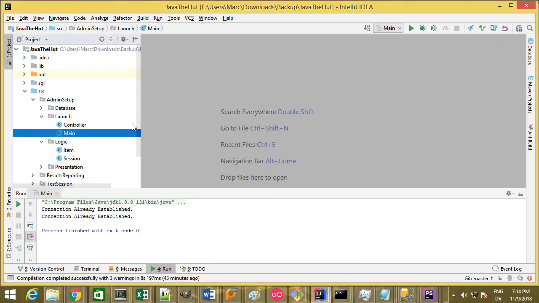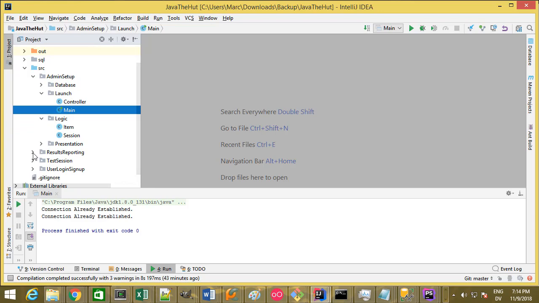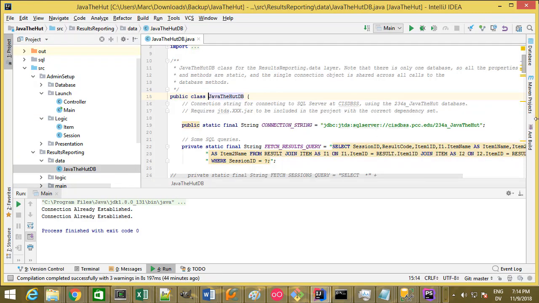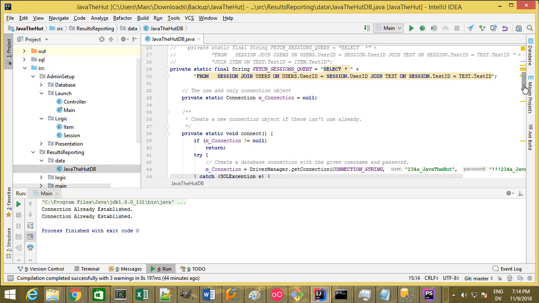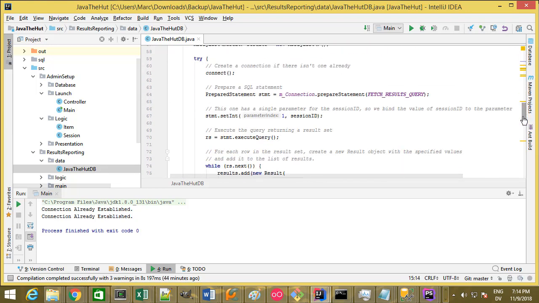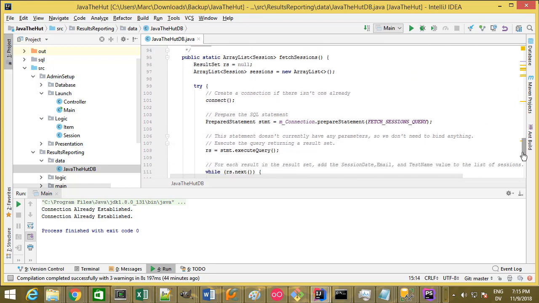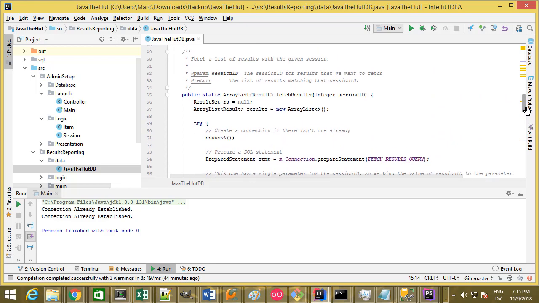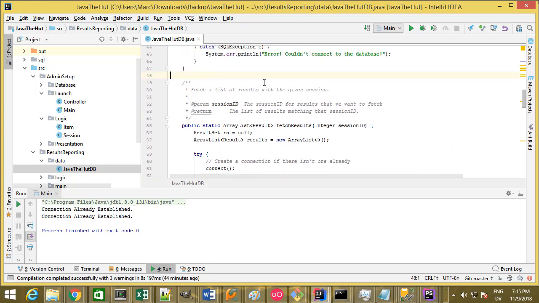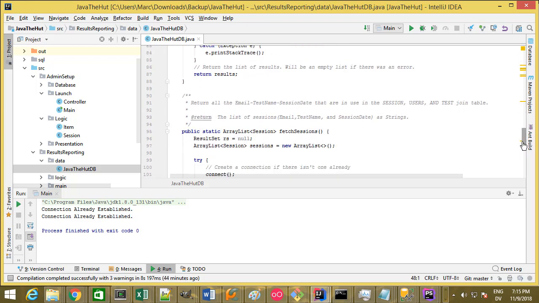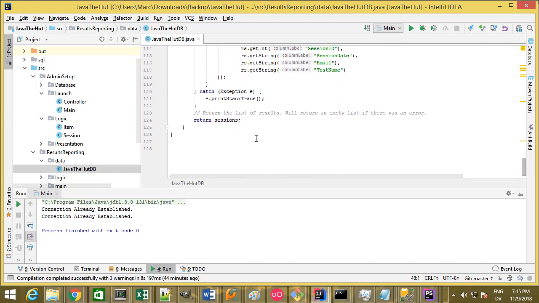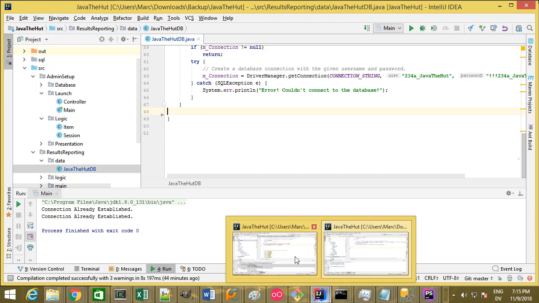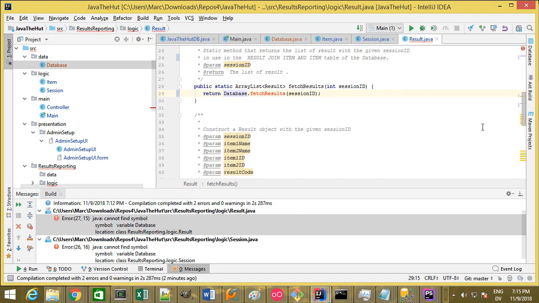So here's my backup copy, and we're going to go to results reporting, data, Java the Hut DB, and I want fetch results. Fetch sessions. I'm probably going to need fetch sessions as well, so I'm just going to go ahead and grab both of these. So here's fetch results. And here's fetch sessions. Cut both of those out and then go to the one I'm working on.